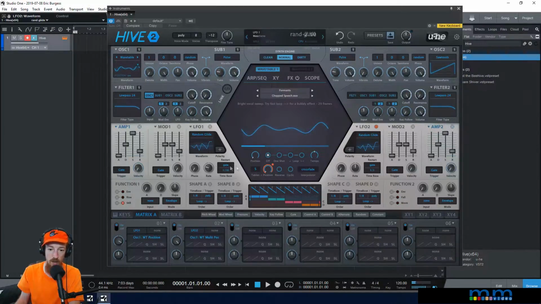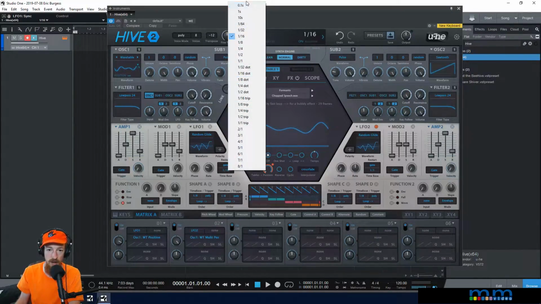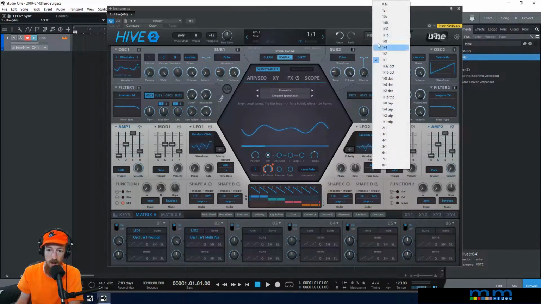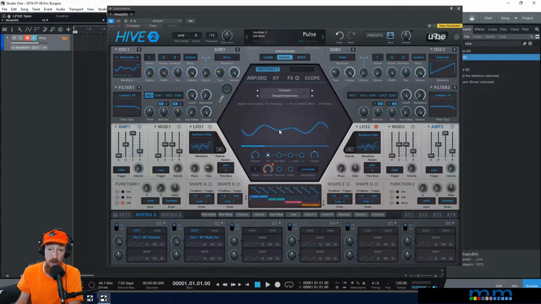Other things you can try doing along with the time, I would leave it on gate because gate will link it to when you push notes. And I'm going to go ahead and just set this to like 1 second or even 10 seconds, something that's pretty long so that it takes a while for it to get going here. This is quite interesting. Now I want to make the X.